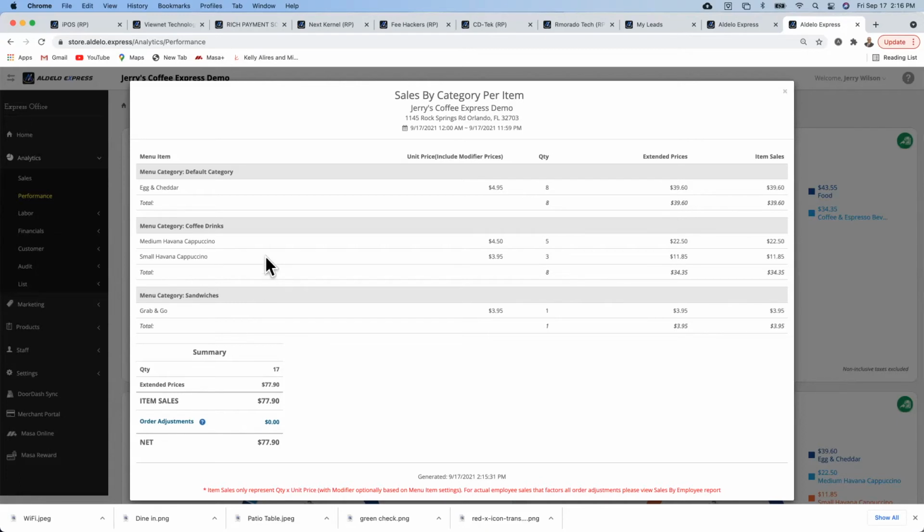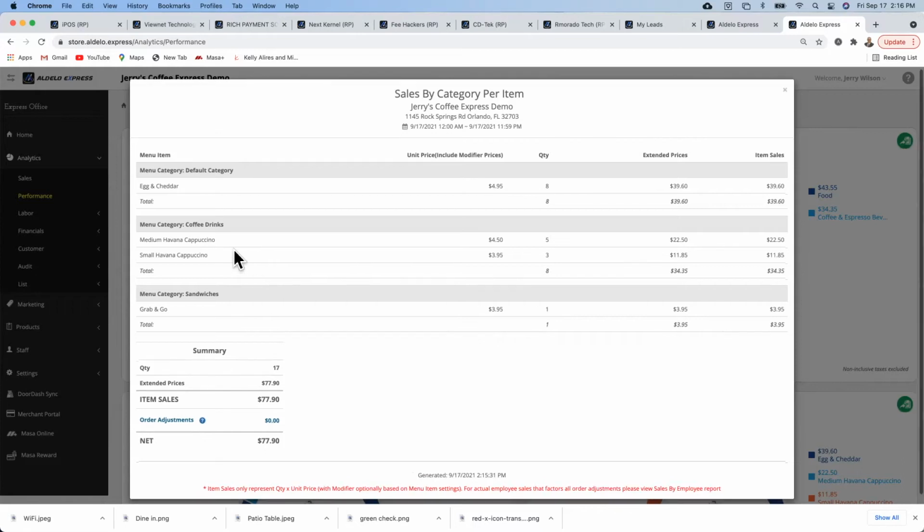Now, a reporting category does not have to be a sales category. That's correct, they can be different. So they don't have to see a required beverage category on the menu that's customer facing or operator facing, but it would show up on this category item report. Yes, right here.